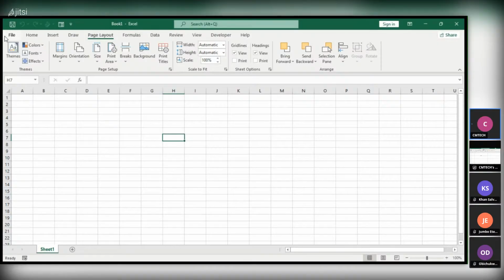So the header bar contains every tool we need. Like the insert, the draw, the page layout. These are the tools we are going to make use of. So now this title bar is where the title of our worksheet is named. Now you can see this icon, and this icon is the save icon.